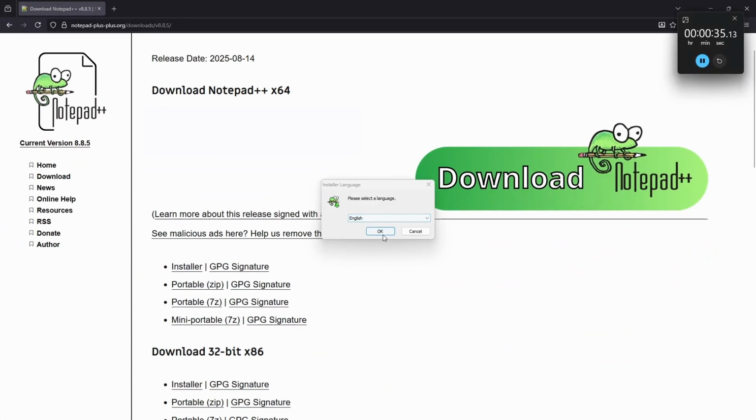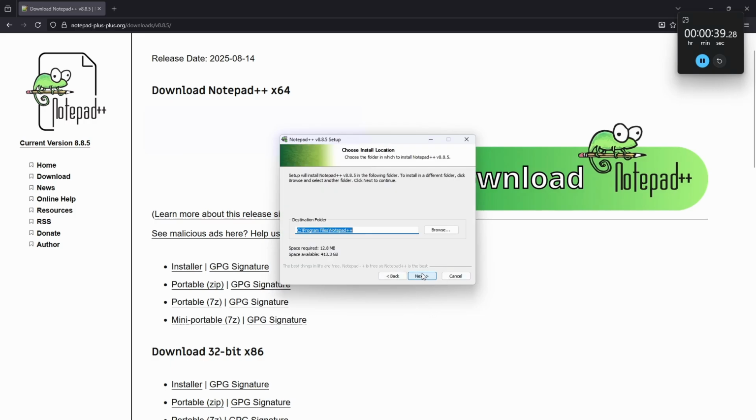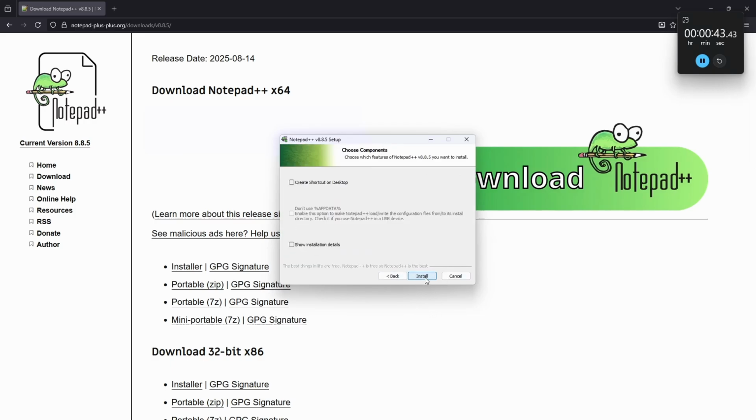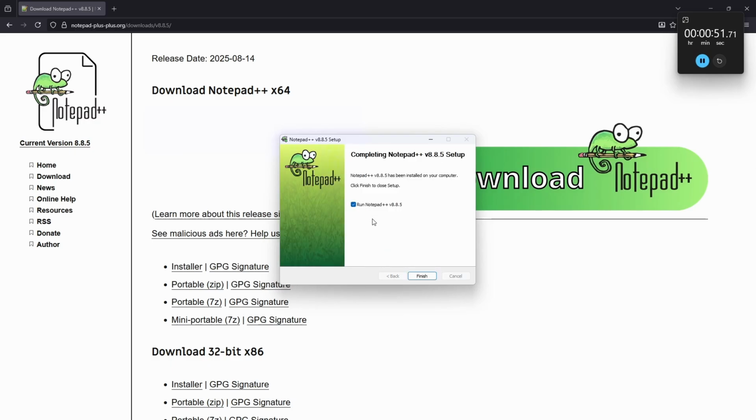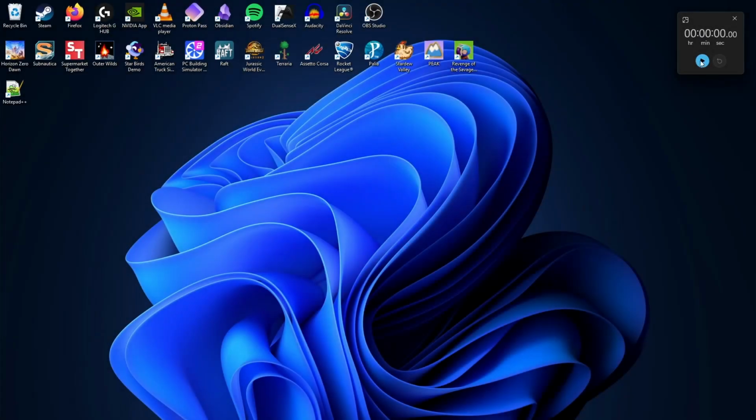You'll agree to that, select your language, and then you'll go through this wizard where you agree to the terms. If you want to choose a different spot to put it, you can. And then create a desktop shortcut, and if you want to do all that, and then it installs, and then you can unclick it, and then you're done. So that took about 55 seconds.